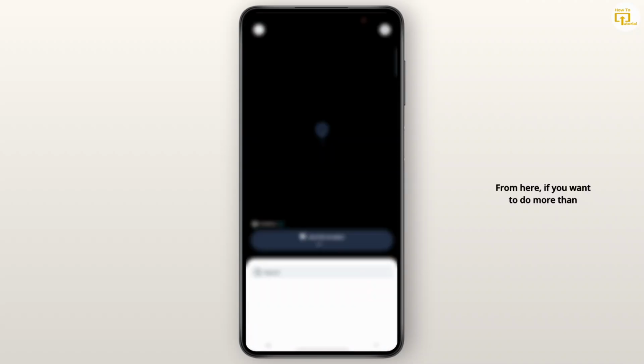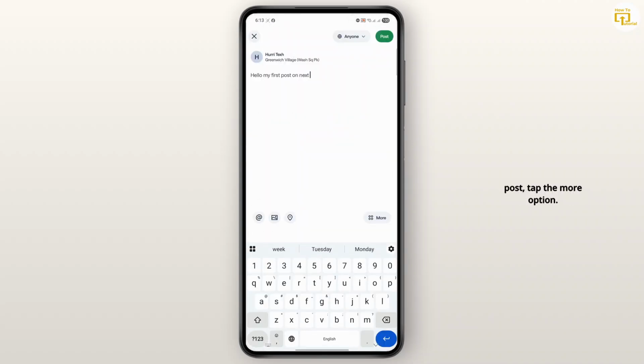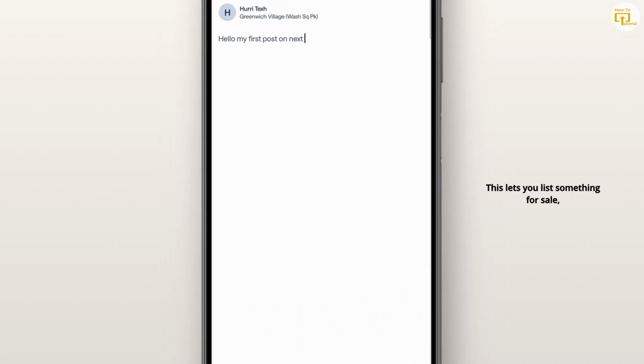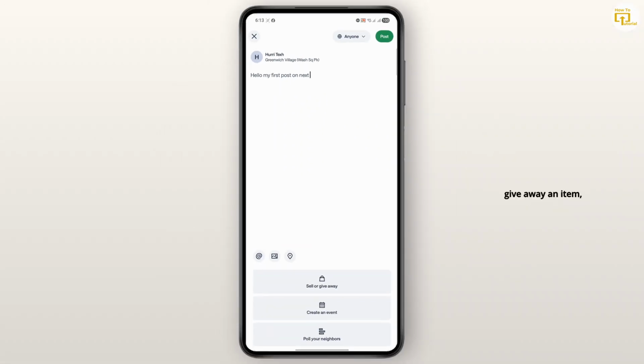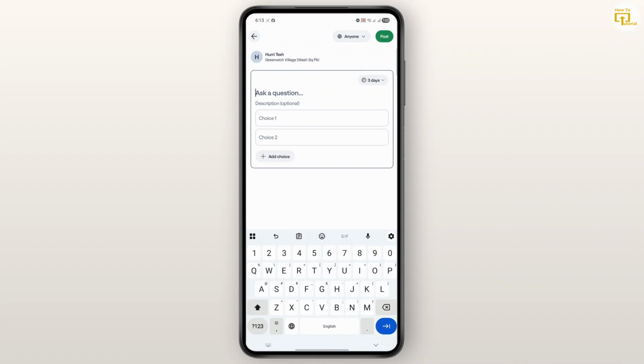From here, if you want to do more than just a regular text post, tap the More option. This lets you list something for sale, give away an item, create an event, or even set up a poll for your neighbors to vote on.